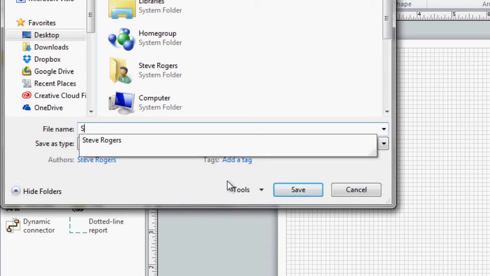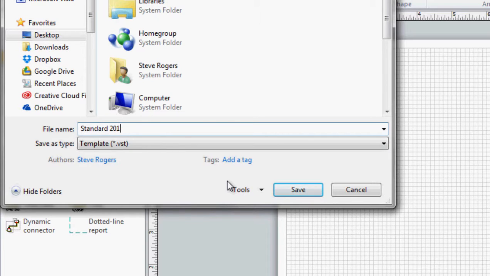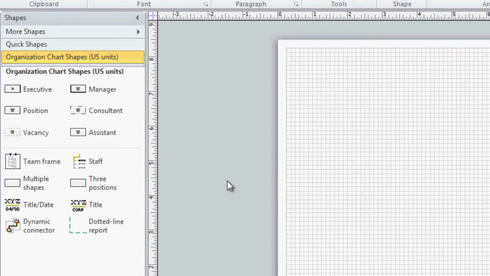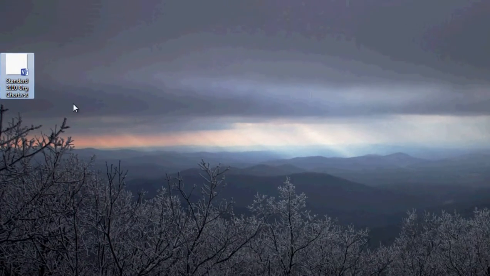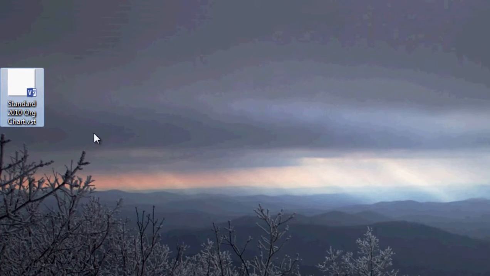And by doing this, what's going to happen now is that when I go back to it and I double click on it, this will open up in Visio 2013 and have these standard simple shapes. So here I am on my desktop. My template is sitting right there.